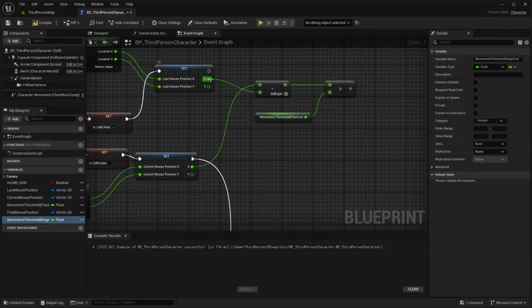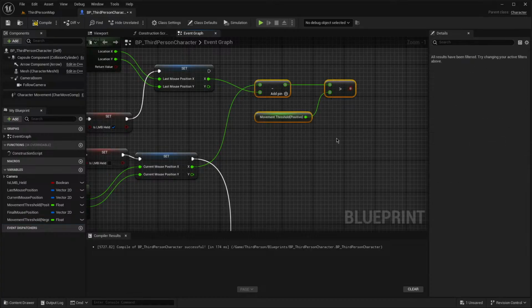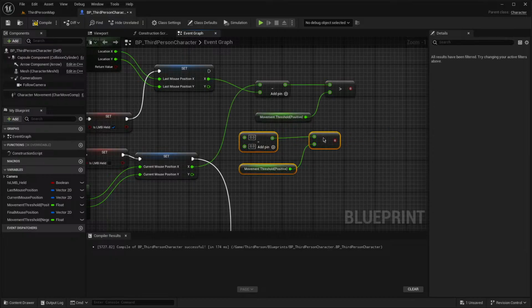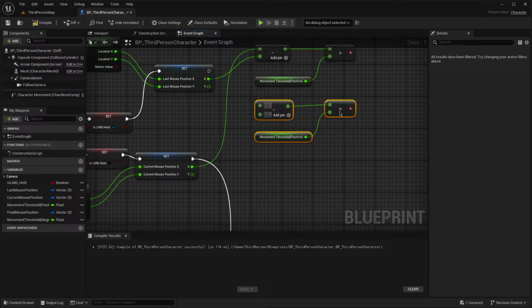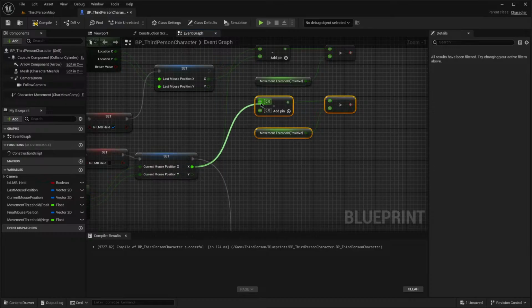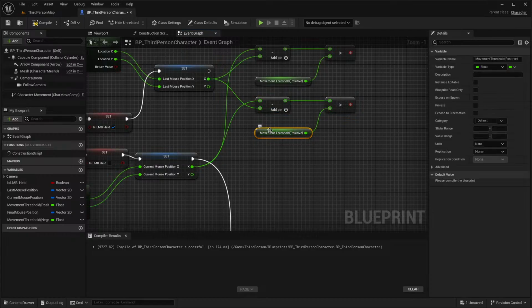So if x is going through movement threshold positive, positive digits are towards the right. So if the number is greater than that, it's moving right. So we have to do the same. Control C, Control V, same thing. This time this should be negative.